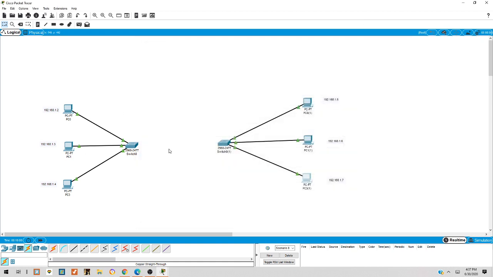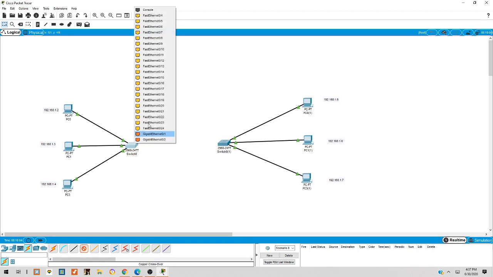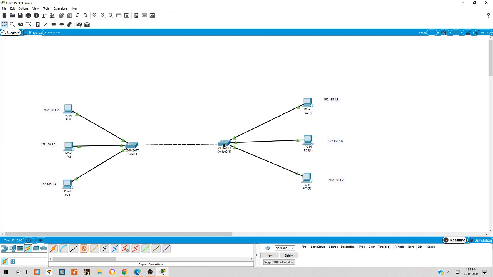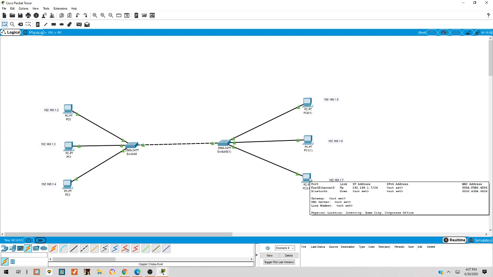Okay, I'm done. Now I have to connect these switches together. So I just take the crossover cable and connect this Fast Ethernet to this switch. To speed up the process while waiting, you can use this forward button. You can see now these are connected, the whole network is connected. So I can ping any PC from any PC. First I'll do ping, then the PDU.